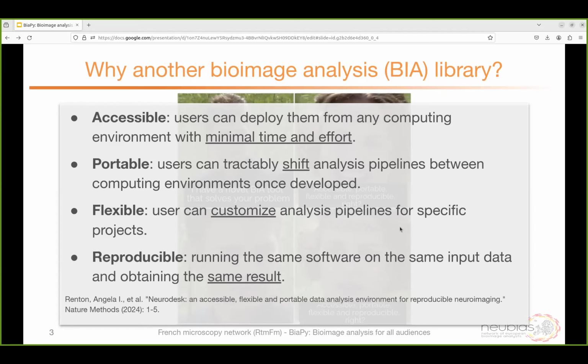I didn't make up these four keywords, these four rules. Actually, I read them recently in this very nice paper, Neurodesk, that came up a few days back, which is actually about workflows for analysis in neuroscience, with a very, very big initiative. So, of course, we didn't start BiaPy like this.